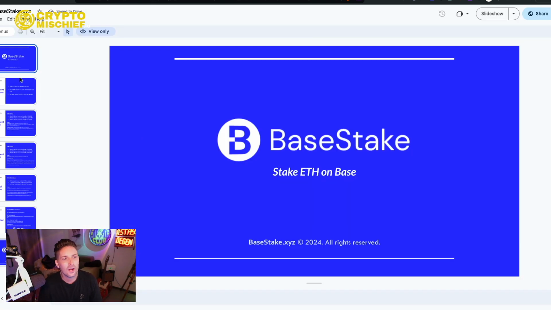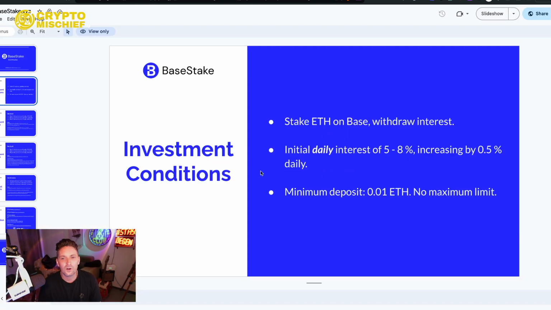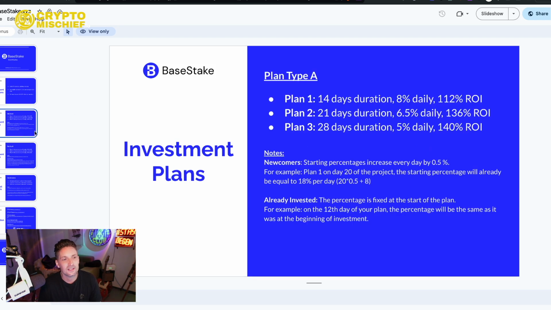They have a very quick and simple white paper. First part, stake ETH on Base, get daily interest of 5 to 8%, increasing by 0.5% daily, minimum deposit of 0.01 ETH, no max limit. You can get the different plans.